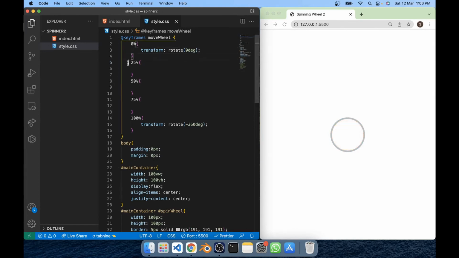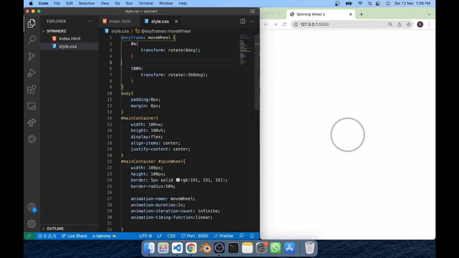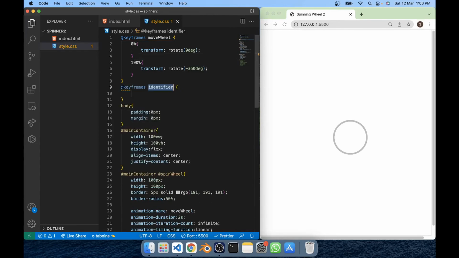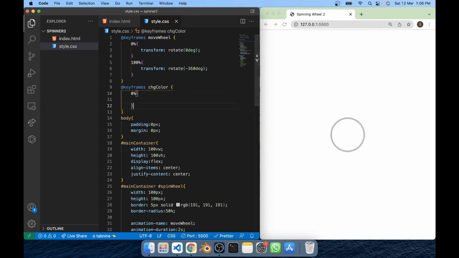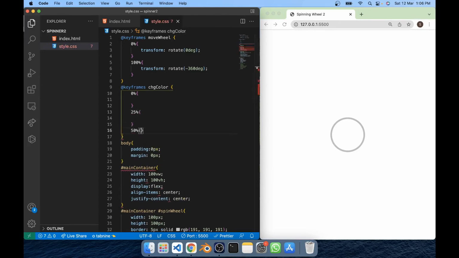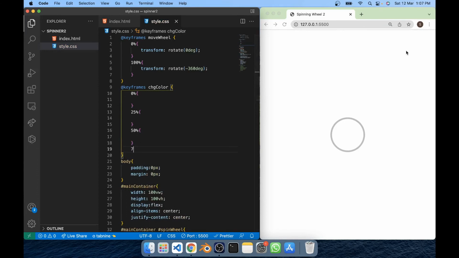Okay, it's absolutely a blunder. Oh my god. Okay, just go with another keyframe. So here the keyframe will be like keyframe, and the identifier will be change color. If you do that, let's say at 0% there is one marker, at 25% there is one marker, at 50% there is one marker, at 75% there is one marker, and at the last 100% there is one marker.